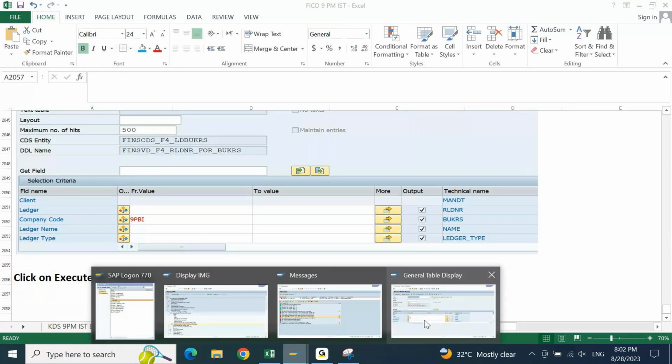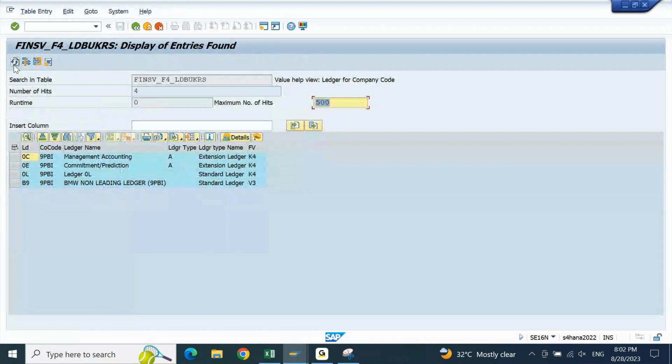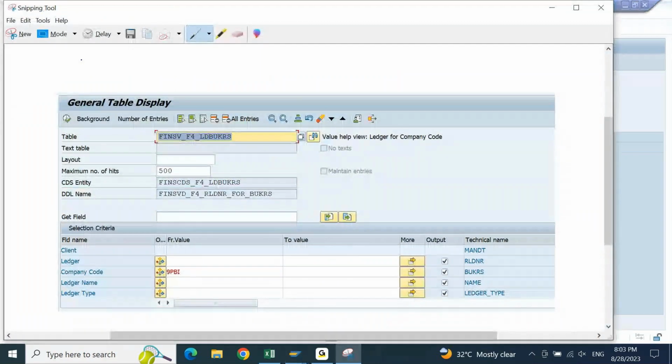This is your execute icon. This is the execute button or F8. Whenever we talk about execute, this is the icon you will get anywhere. Click on execute. This is how you are getting the output. Let me place this output also in the Excel sheet.